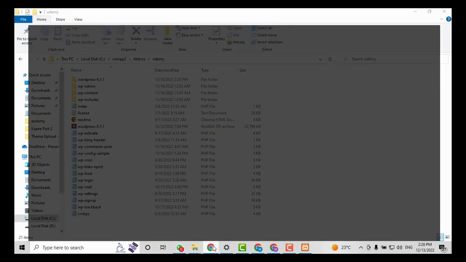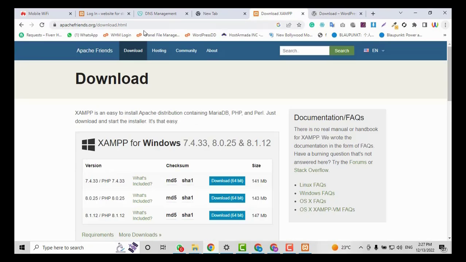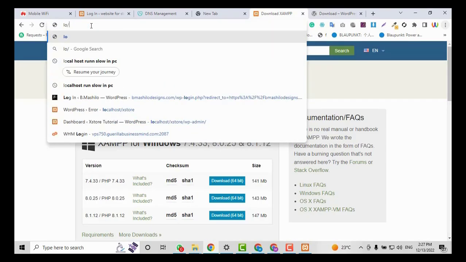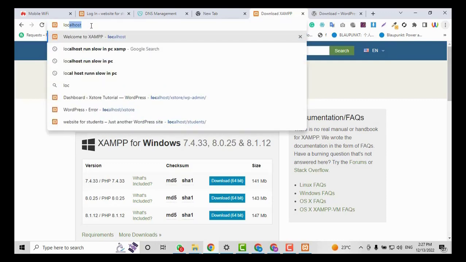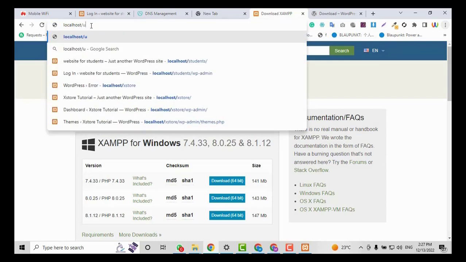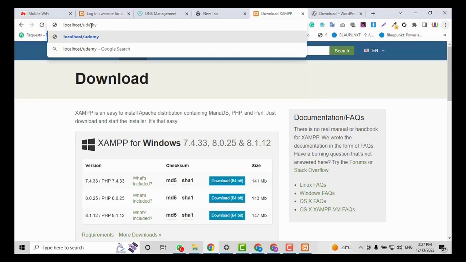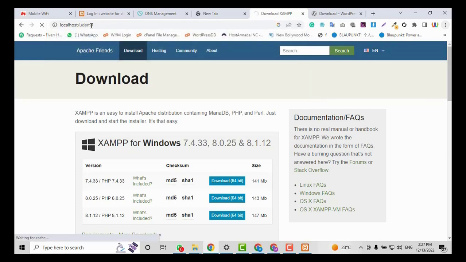Now go back to your browser and search for your desired folder, localhost/Udemy, the folder you have recently created. So just access this folder now.